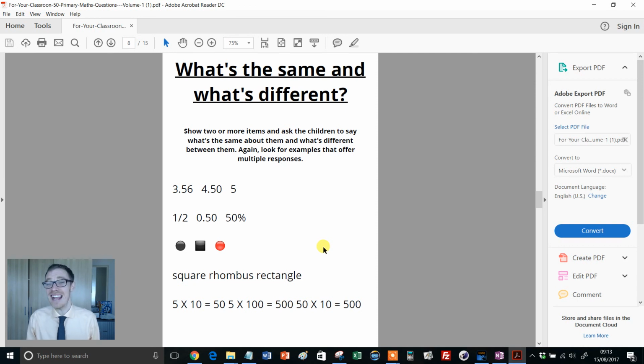As I say, that'll work with any definition-based thing. Mean, median and mode. What's the same? What's different between those? Chuck range into the mix to really get kids thinking as well.